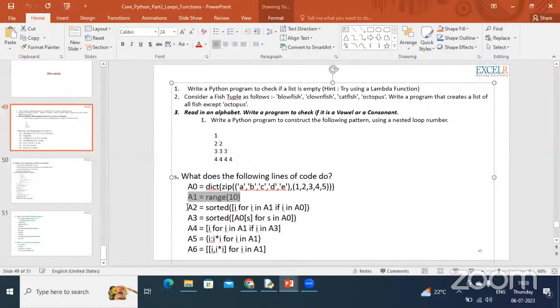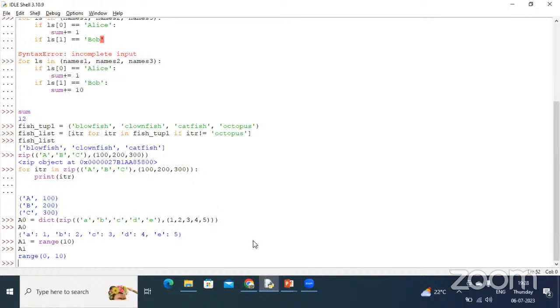Next, it says A2 equals sorted I for I in A1. Now let's understand this. See, there's a list comprehension here. So look at the for I in A1 now. What does it do? It iterates through the range object. And then what does it check? If I in A0. Now, can you tell me what this if I in A0 means?